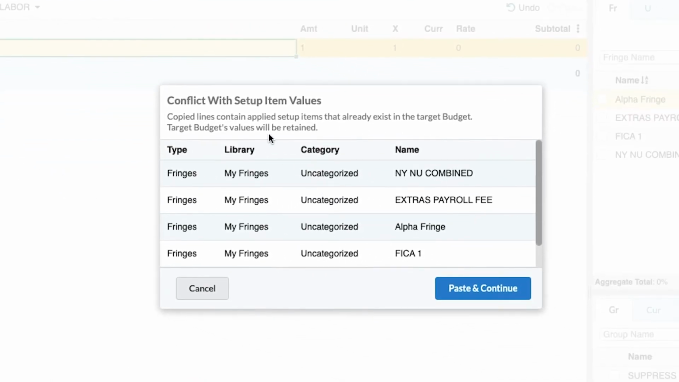And we get a notification that lets us know that there are in fact the same fringes present in both budgets, and in the destination budget and the target budget where we're pasting to, this window is letting us know that it will not overwrite any values if there's a conflict in values. So the paste to budget, the destination or target budget, the values are safe and will not be overwritten in the setup tables if there is a difference.